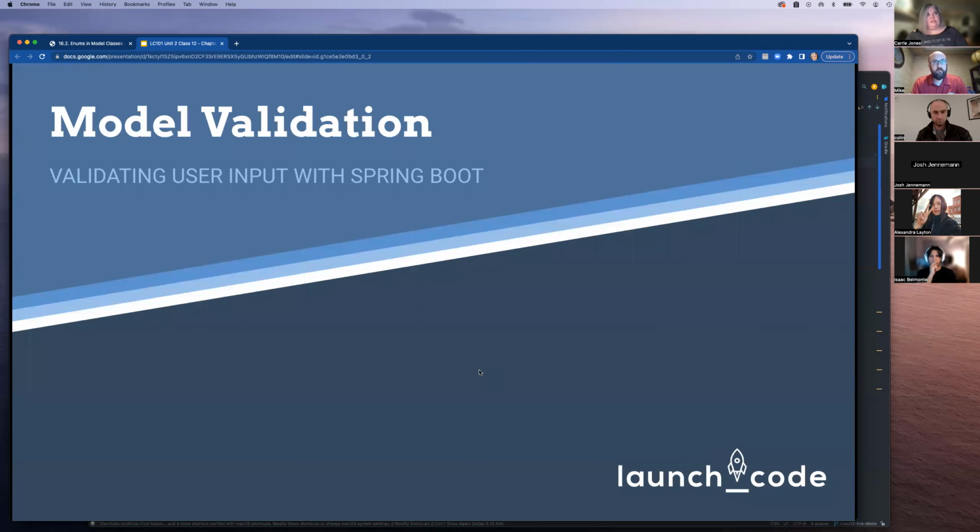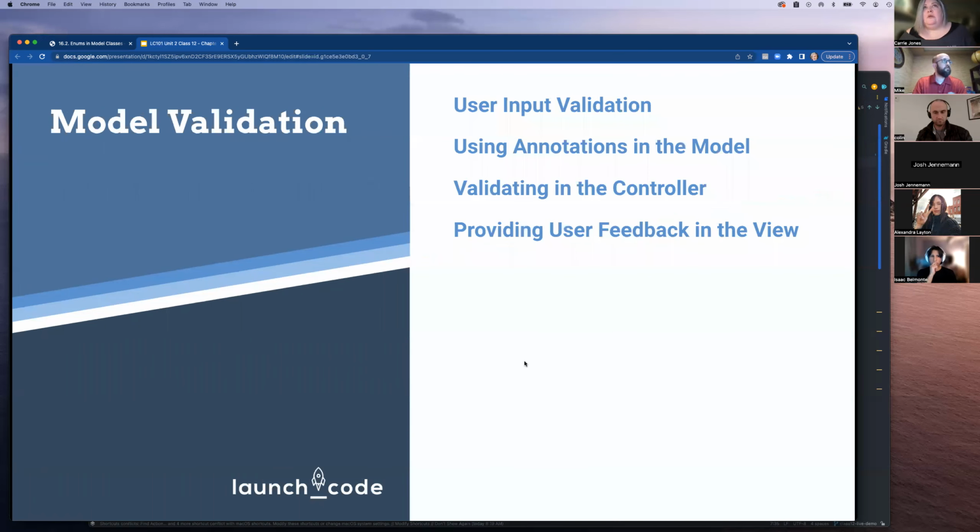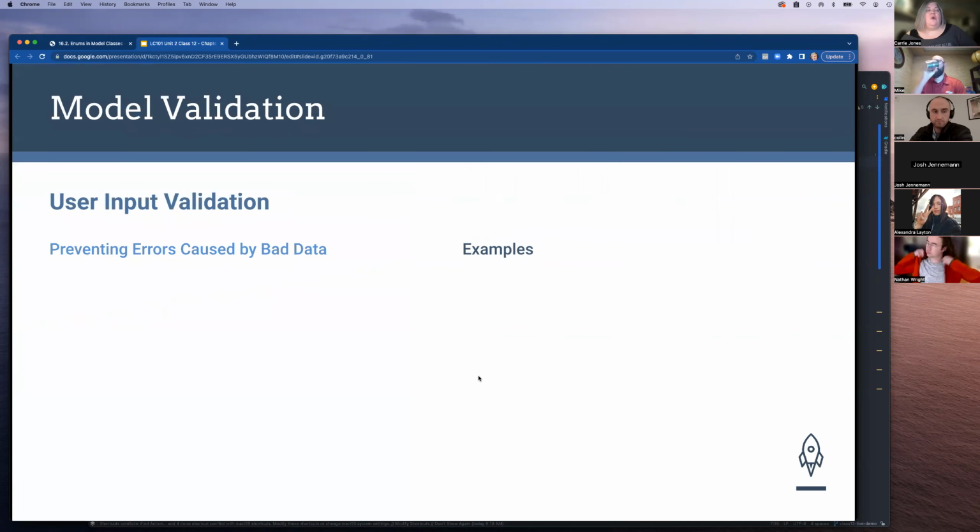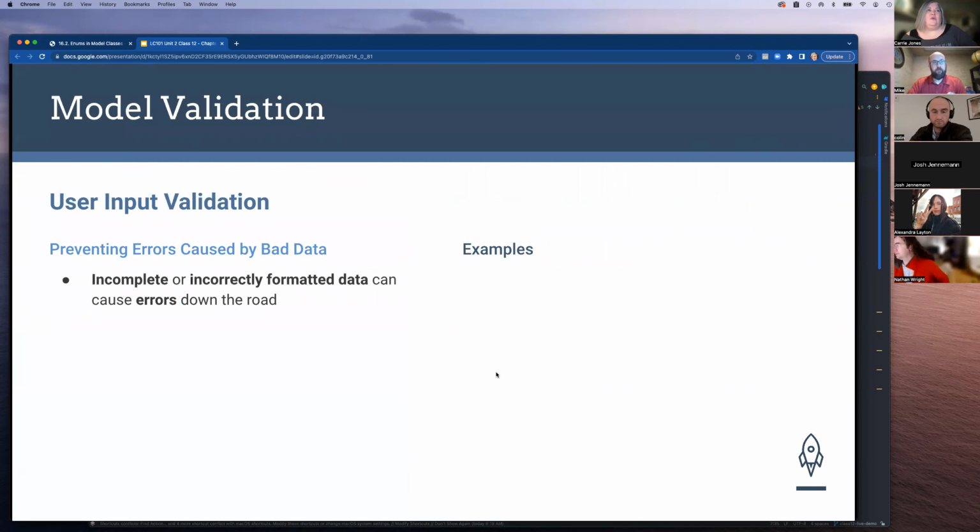Okay. Let's talk about model validation. Okay, so user input validation is important. I'm going to talk about that for a second. And then we'll lay out how we go about implementing it officially with Spring Boot in the model, in the controller, and in the view. Take them one at a time. So validation: if you have incomplete or just bad data, incorrectly formatted, it's going to cause errors down the road. So you want to catch it before it does.